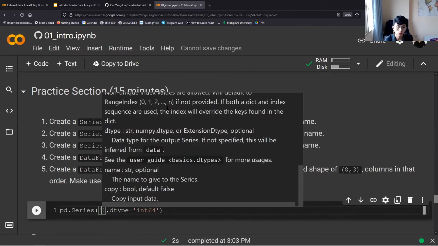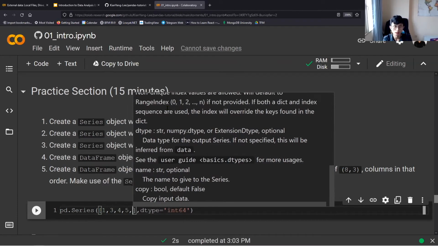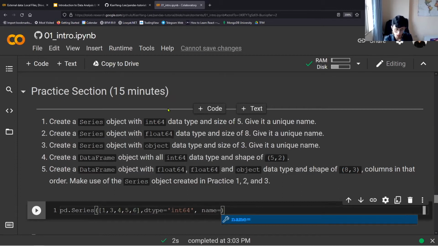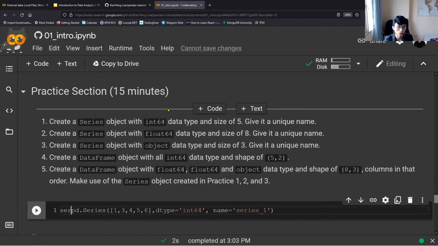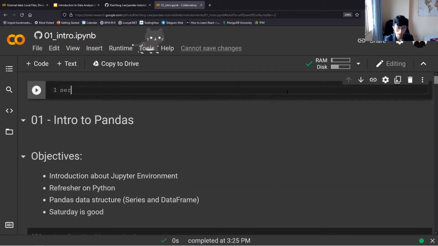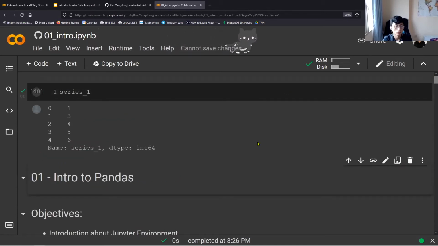Because we want the values to be int64, we can give it some arbitrary values, for example 1, 3, 5, 4, 5, 6. So 5 values. If you want to give it a name, you can use the name parameter, for example series 1. And don't forget to assign a variable name to it. So this is how you can create a series. Let's call it and execute it.